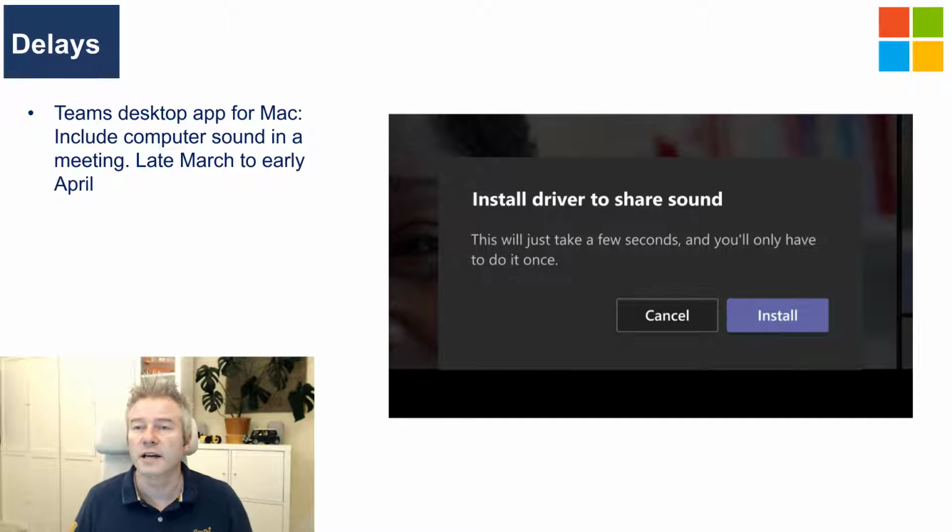So first up, delays. Teams desktop app for Mac is getting the ability to include computer sound with a meeting. You need to install a little something on the side, so you can see the user's been asked to install. It's a little bit late, so look out for that in March, April.